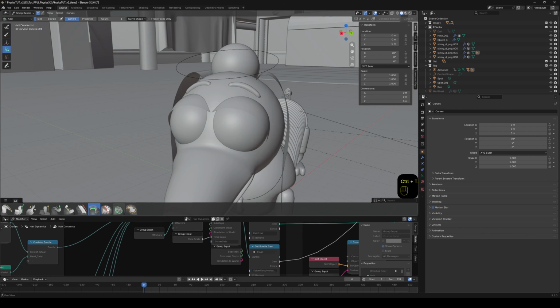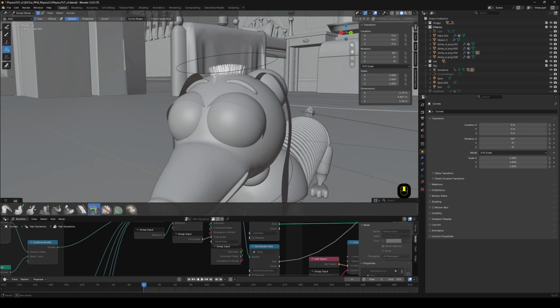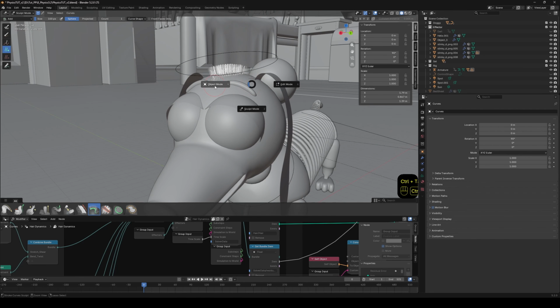I will select the head and switch to sculpt mode. Then I will use the hair tools to start adding some strands, and let's create something a bit more playful. Alright, that's enough for now. I will go back to object mode.